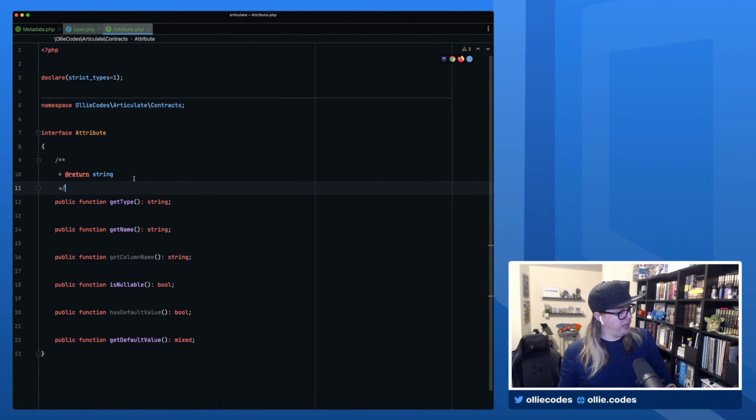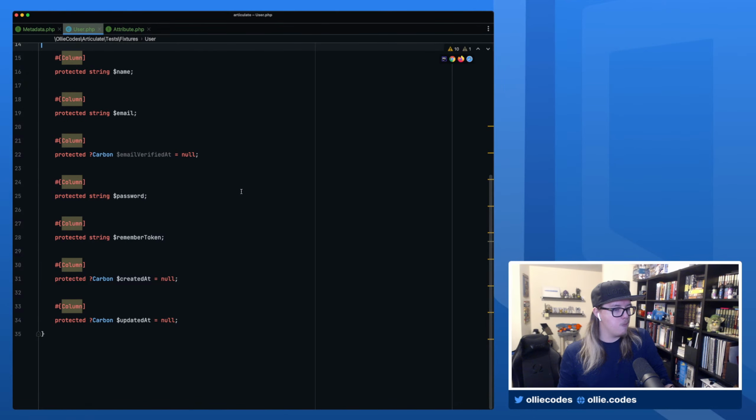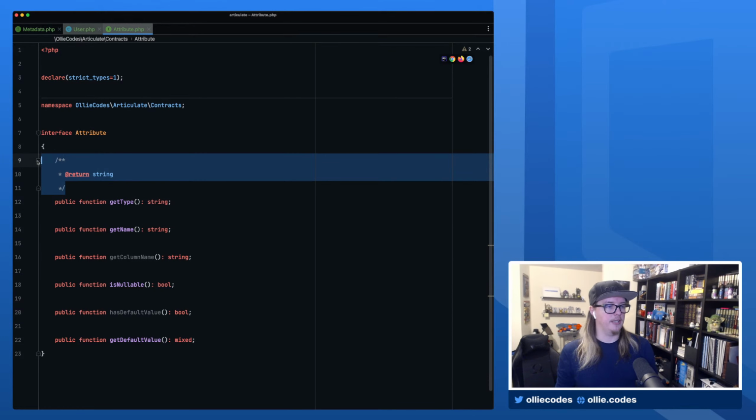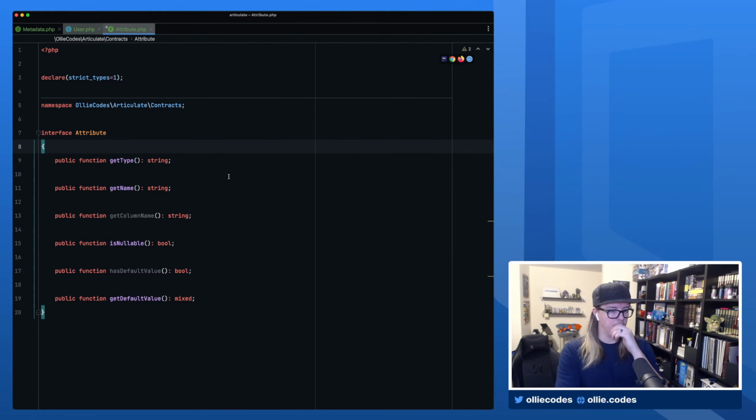So I think get name, get column name is nullable. I'm pretty sure that's all that I need. I don't even need this docblock for now, so I'll remove that because it's just making things seem complicated. So that will do for an attribute definition.